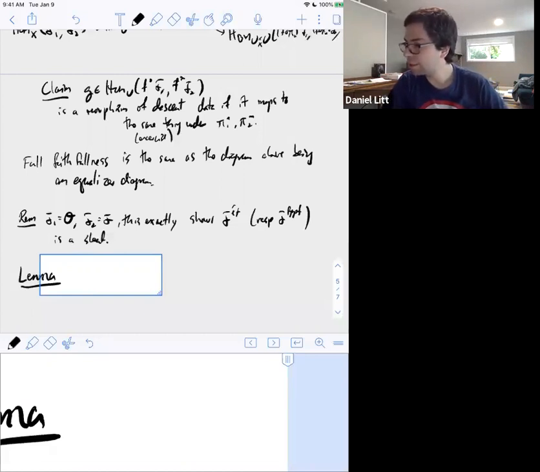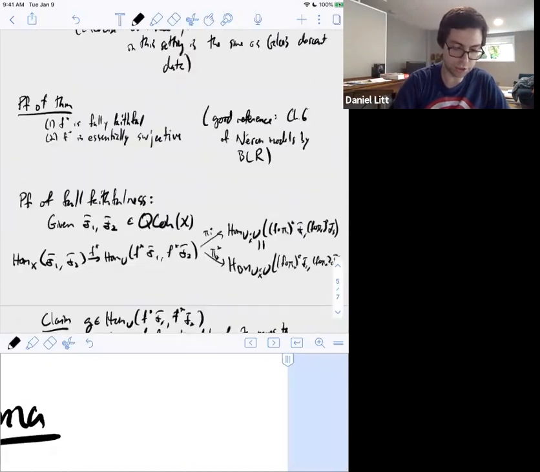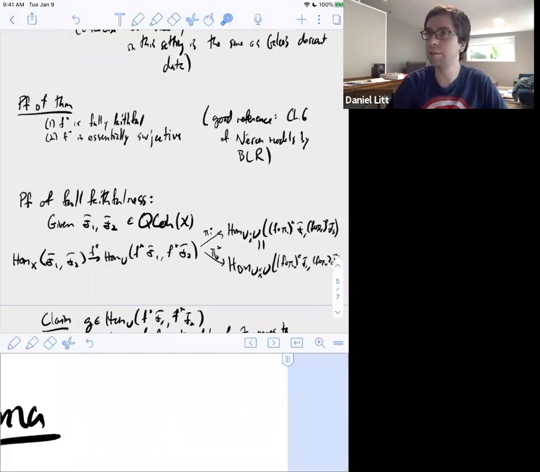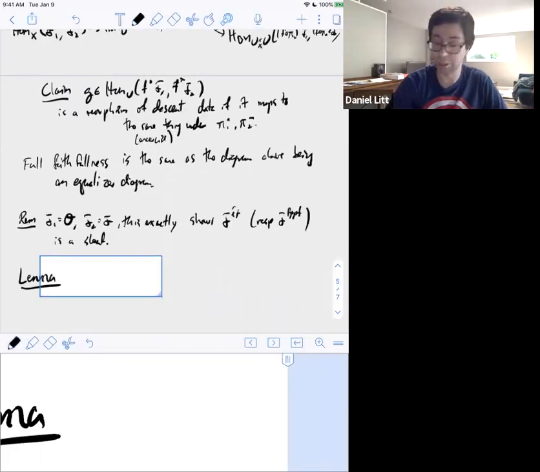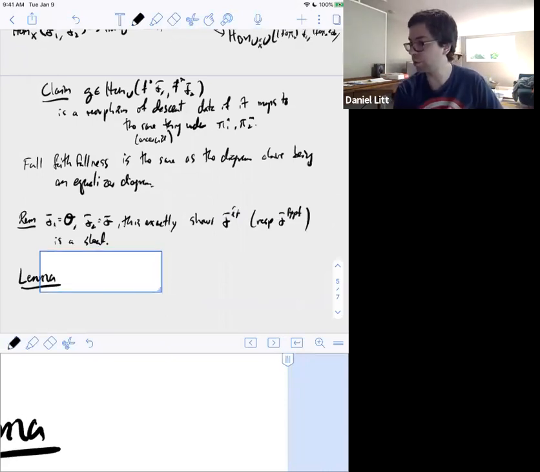Okay, so let's state the lemma. Let me just remind you where we were. We have this functor between quasi-coherent sheaves on X and descent data on U over X. We're trying to show that that functor is fully faithful, meaning it induces a bijection between morphisms of quasi-coherent sheaves and morphisms of descent data. First we're going to prove what looks like a kind of abstract lemma.